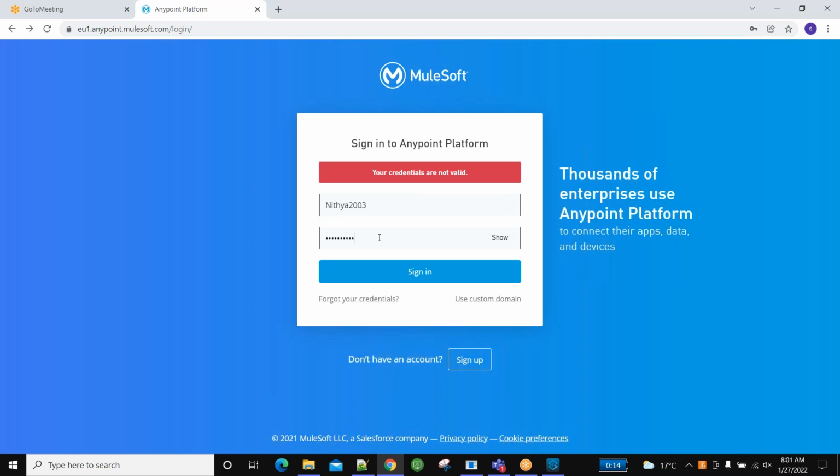Should we enable multi-factor authentication while we sign up for Anypoint Platform? I did not get you. You can change your Gmail ID anytime. After 30 days, you can create another account, but only your username should be different. The remaining other details you can keep as they are.